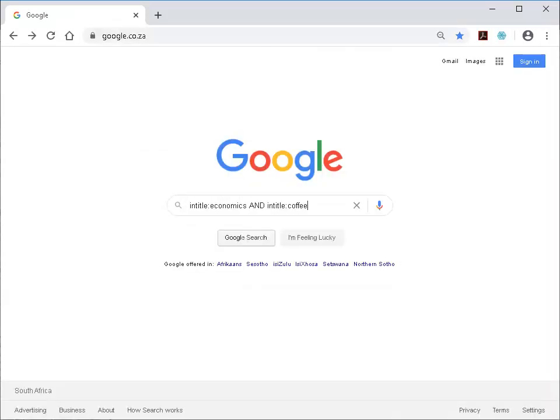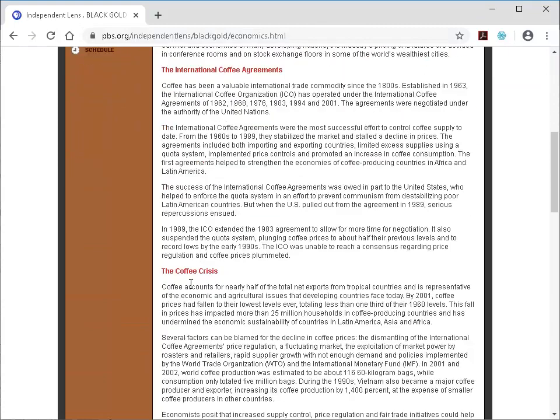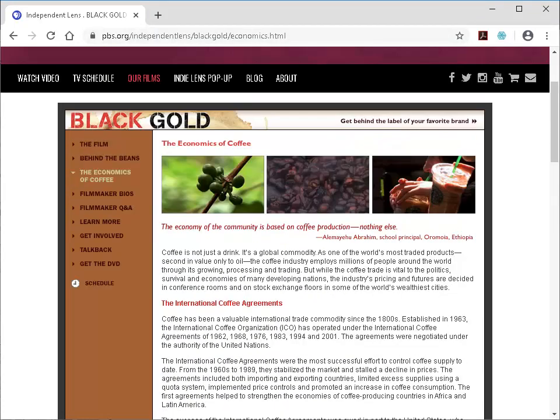In our second Google exercise, we are going to be looking at the economics of coffee. So we're going to use the search intitle economics and the Boolean operator "and", and intitle again and specify coffee. Looking at our search results, you'll see the top result is an entry from Wikipedia. If we scroll down a bit for other research results, here we find what we're looking for: Independent Lens, Black Gold, the economics of coffee. And once we open the link, here is our article, the economics of coffee.